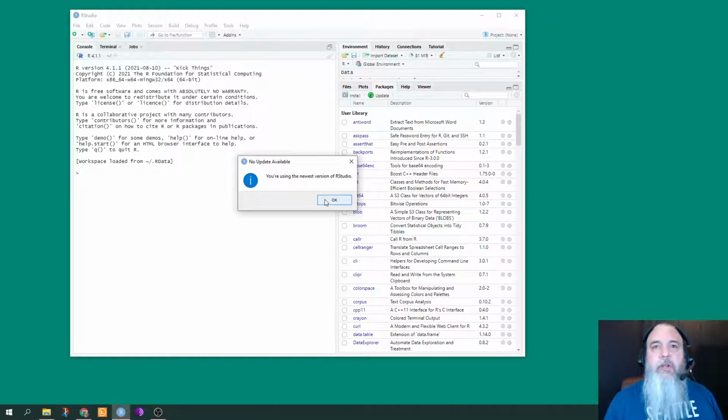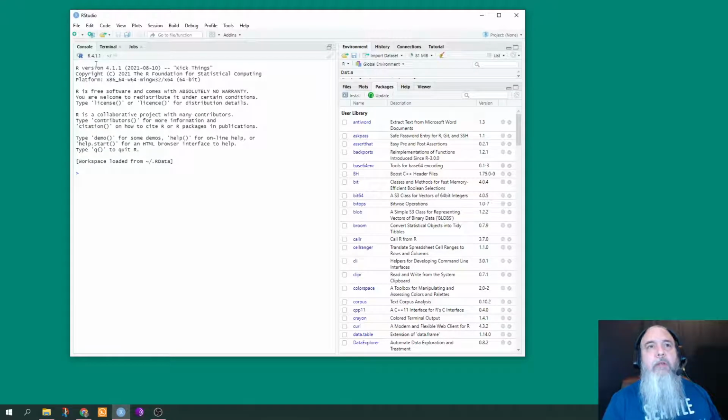Upgrading RStudio took me about 5 minutes at most, so it's a quick process. And then after that, you'll have the same thing here. You'll see that you're on the latest version. So right now, at this point, latest version of R, latest version of RStudio.